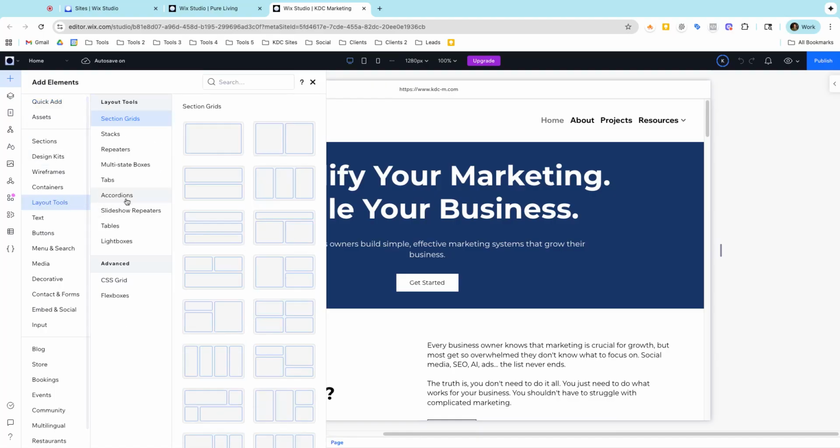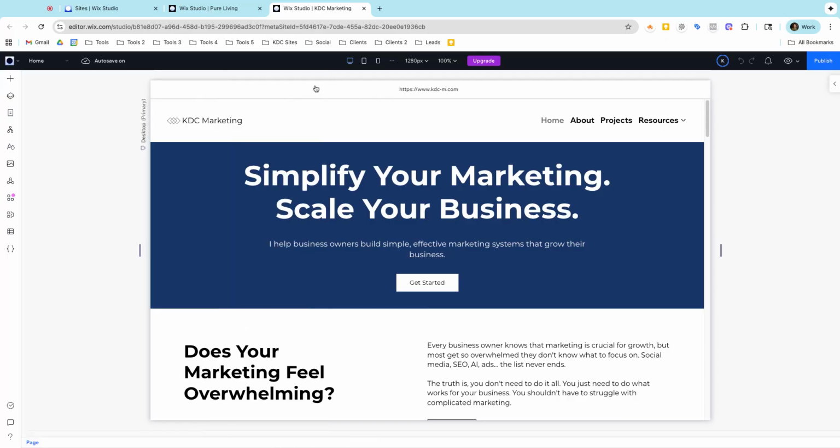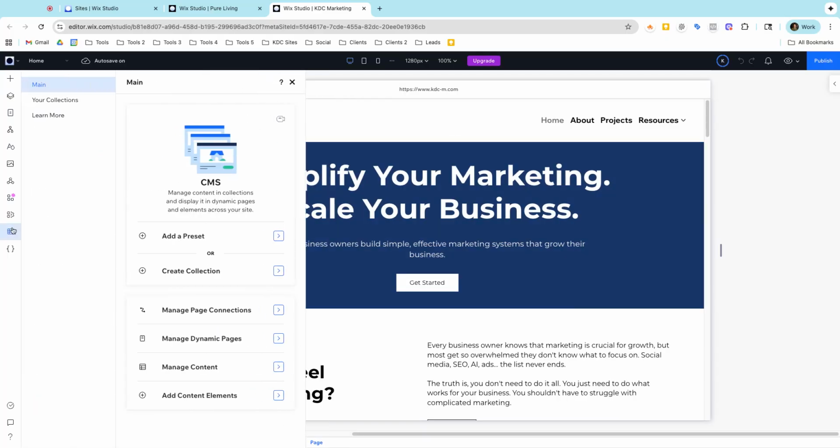And the first one is in the layout tools, it's the repeater. So we have the repeater here, and then the other one is Wix CMS, the content management system. These two tools go together hand in hand to help you create a really good system on your Wix Studio website to better manage your content and create dynamic content.